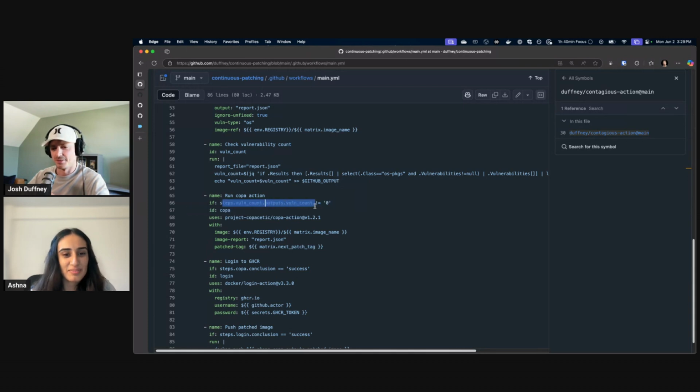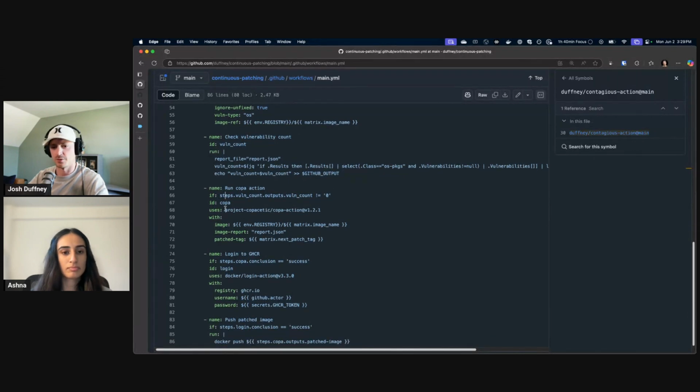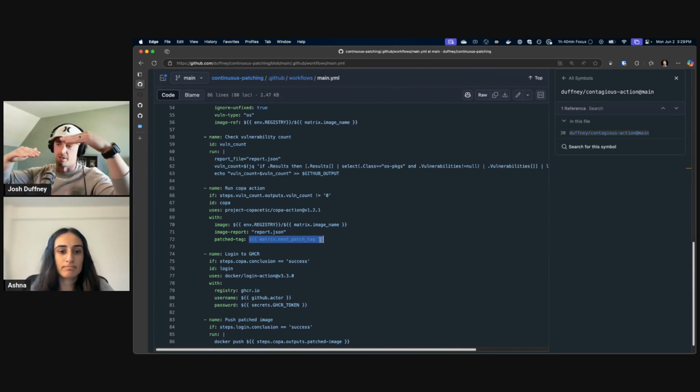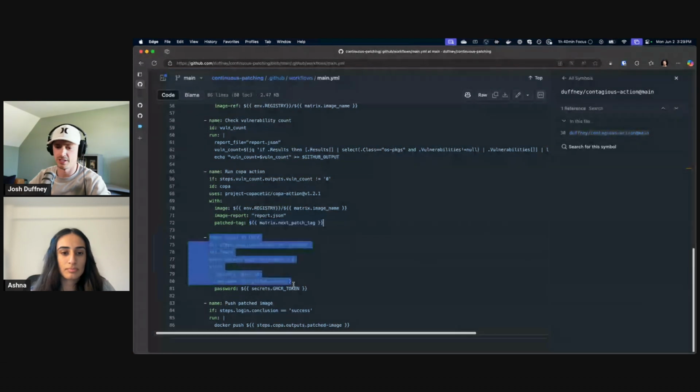Let's see here. Yes. And then there's the Copacetic action. This is a good call out that Copacetic is a CLI, but it does have a GitHub action that you can use in your workflows. So that's what I'm calling here. And then I'm feeding it the report JSON. I've already pre-calculated what the patch tag is going to be from the contiguous step up above. That returns a hash table with two values in it: the current name and the next incremental tag name. So I'm passing that in here. And then, super simple, logging into the registry and pushing the image.